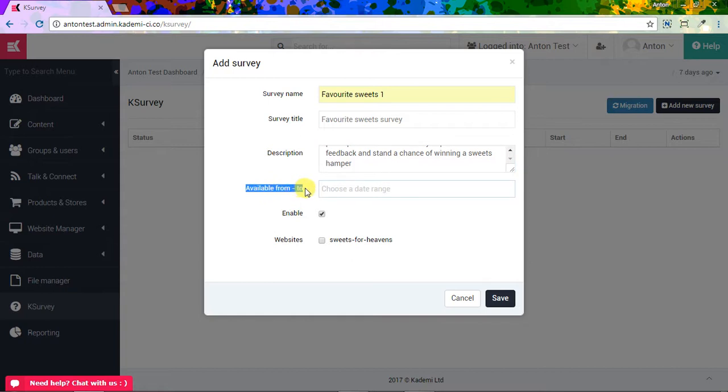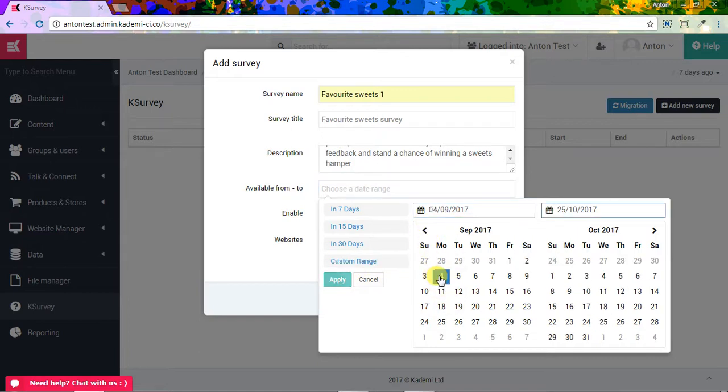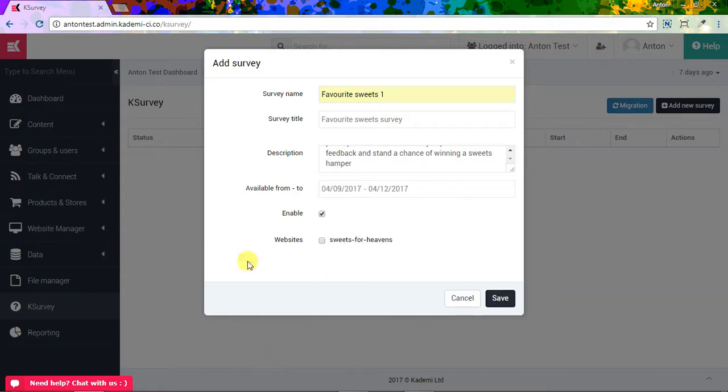This is for your dating, so it's available from, so basically you can set your survey to only go live from a certain date to a certain date, and it'll stop as you set it. I'm going to go a bit back in time so that the survey can be active, because if you activate it on the same day, sometimes with time zones and computers it doesn't pick it up. So I usually go a day before to test it out, and once I'm happy I come back and change it. Here I'll change this to the 12th, because that'll be the starting date, and that'll be the ending date. Then you say apply, and you want to enable this survey.